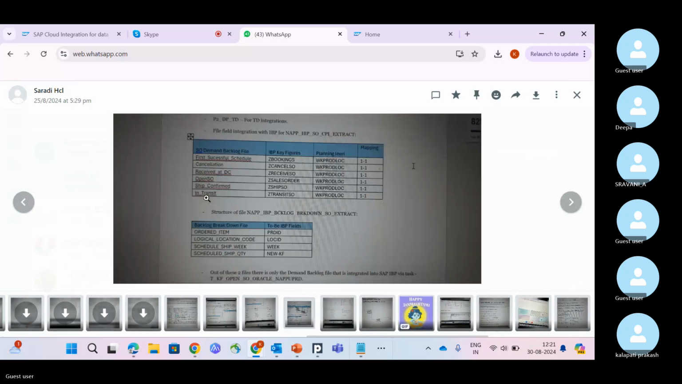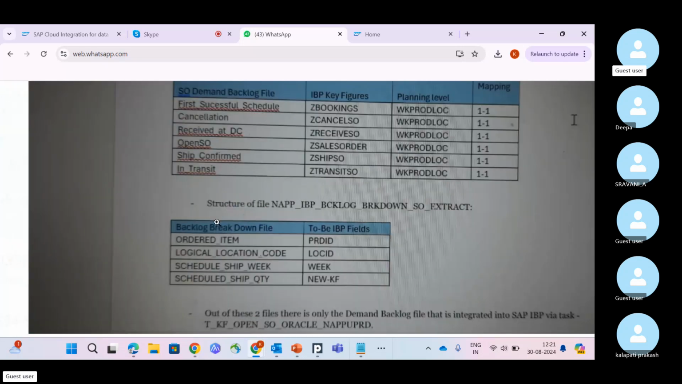Let me see here. If you see the file, it is ordered item. So in the IBP it is to be IBP product ID, logical location code in source, location ID in IBP. So you need to check those names and you need to map them.